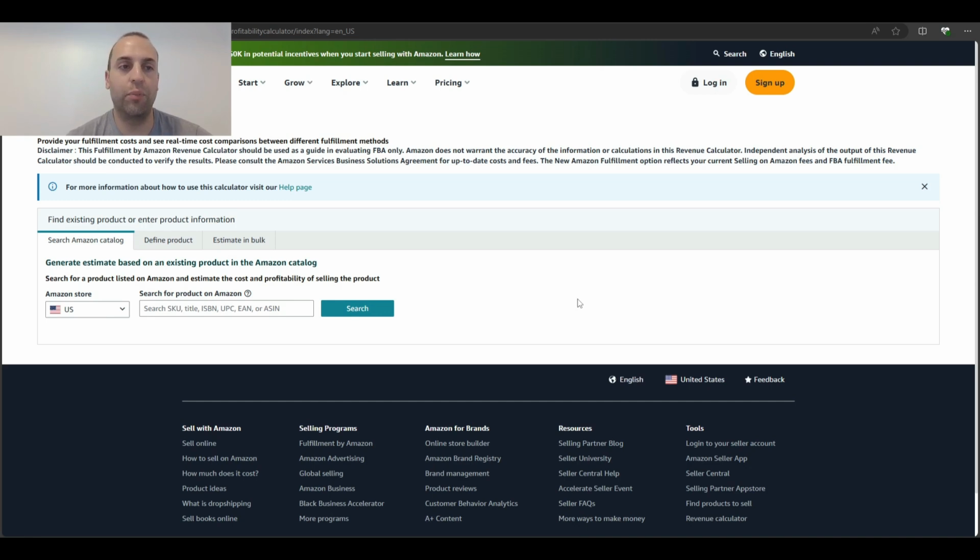So one particularly useful tool that I like to use here is the Amazon Revenue Calculator, and this is a free tool. It's something that you don't have to even log into an Amazon account to use, which I think is cool. I'll put the link to this in the description as well, so you can check it out for yourself.